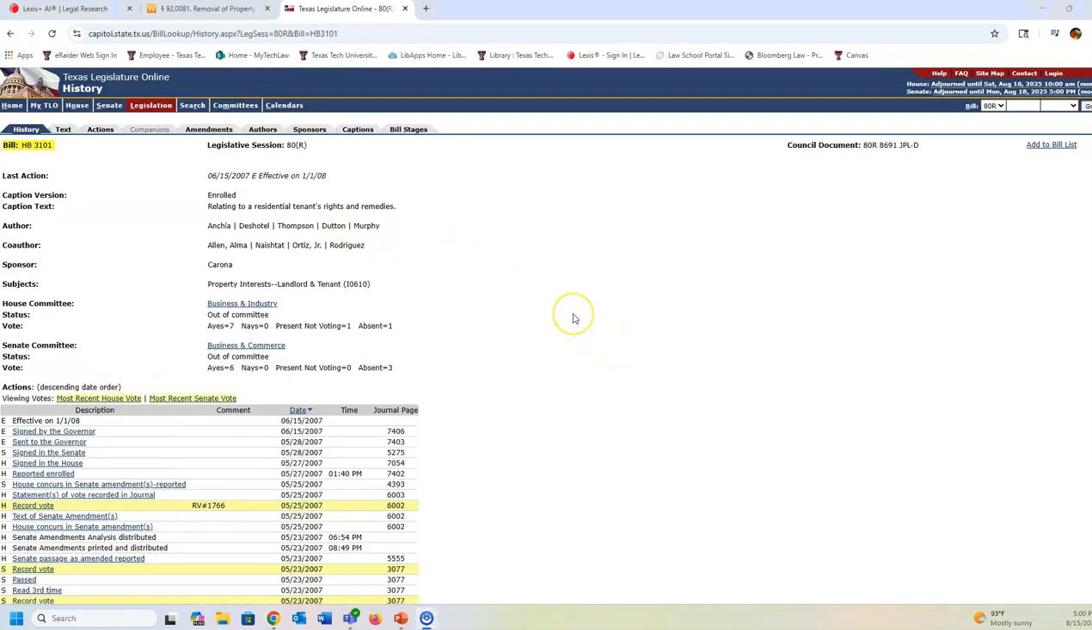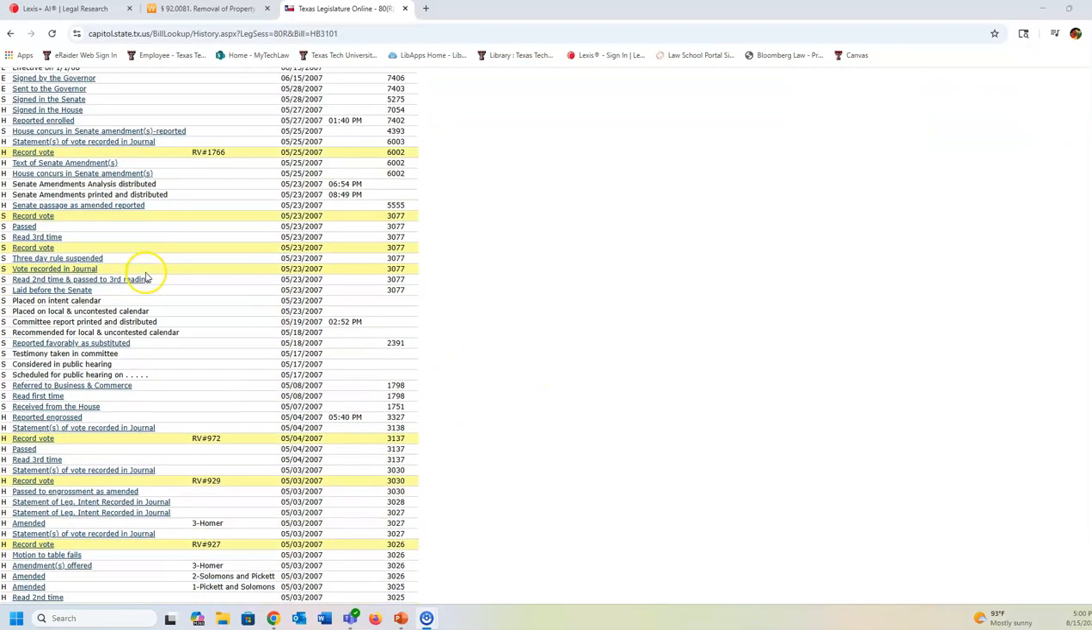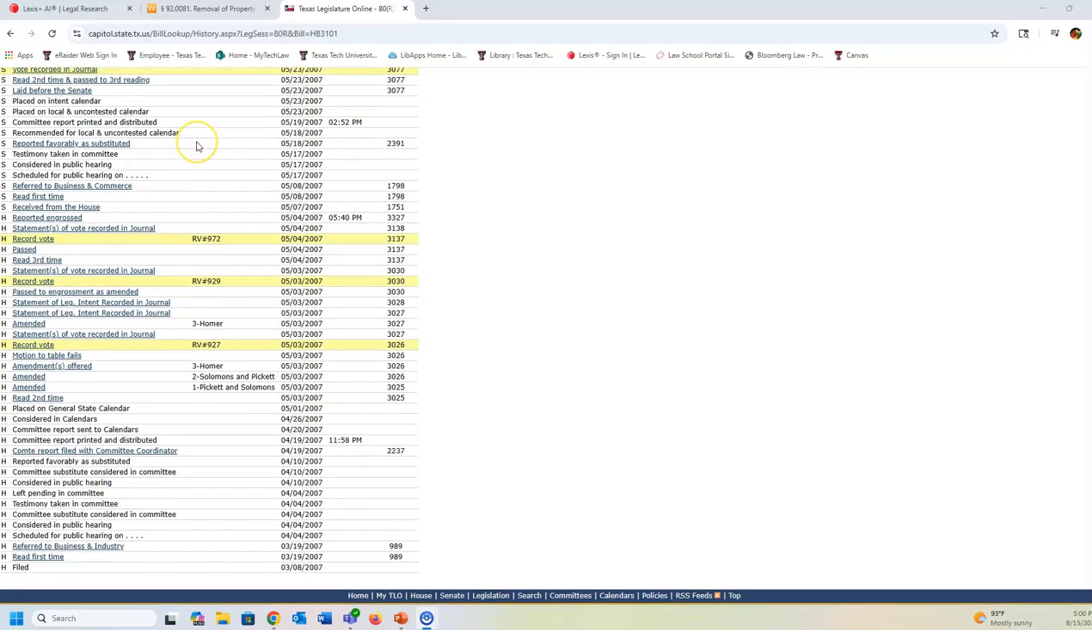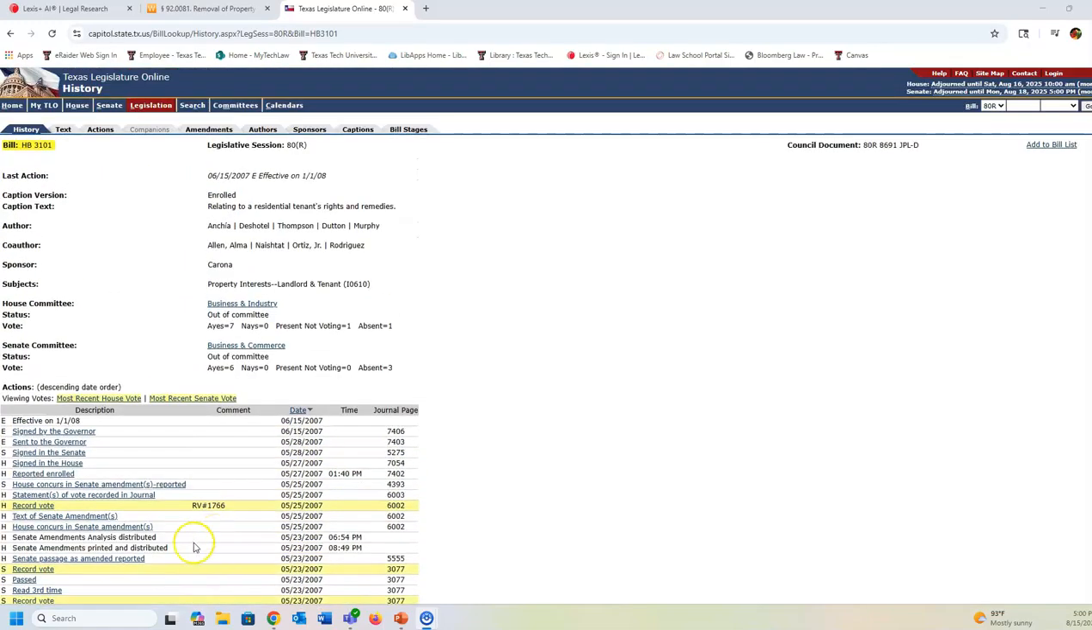So for question 6, we need to find the House Committee Report Analysis. My initial thought is to look through this list of materials. I can see that things are hyperlinked, which tells me it probably leads to the material for that item. So I can look through this list and see if that House Committee Report Analysis is listed here. And I could not find it listed here. So I'm going to scroll back up to the top and see what my other options are.